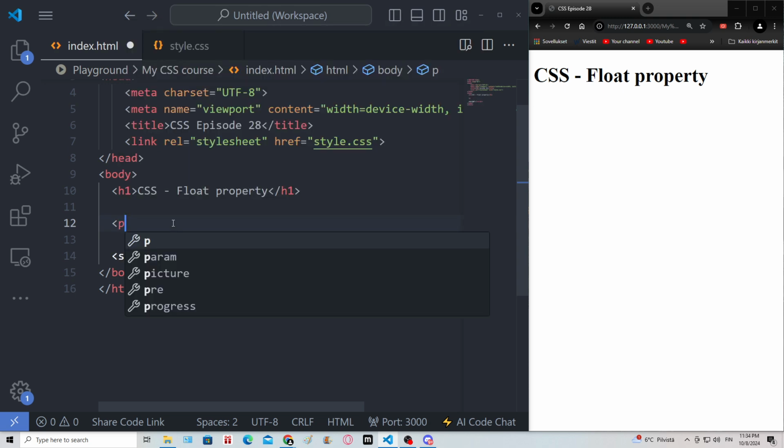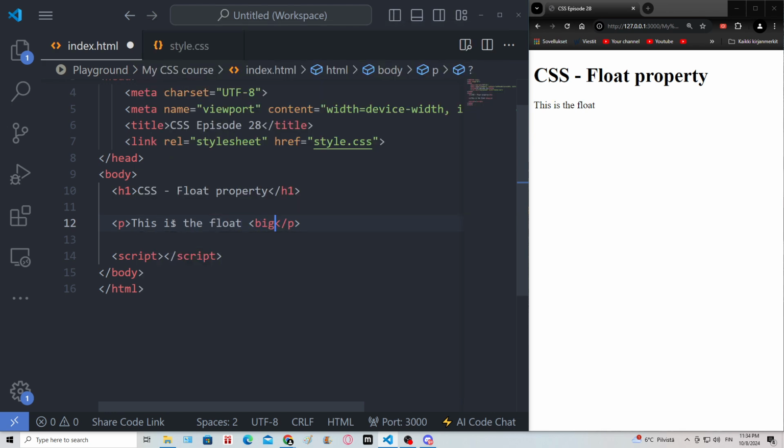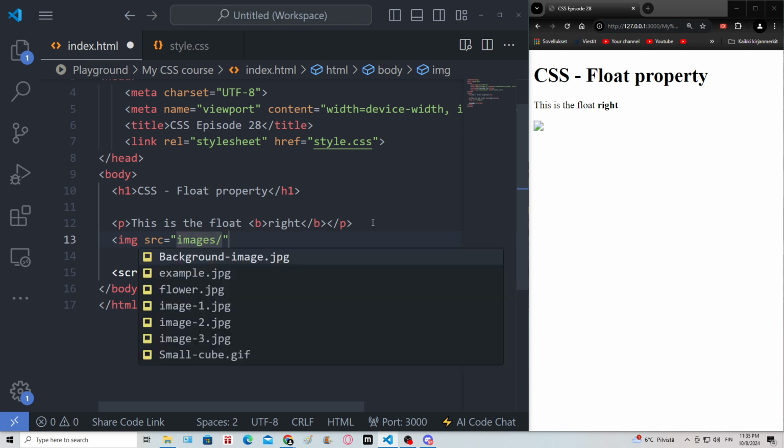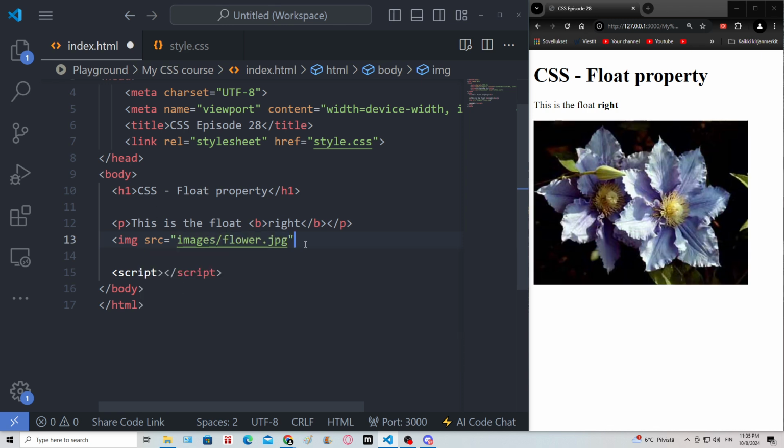So first, I'm gonna type a paragraph. This is the float, and then bold right. Actually, not big. Let's use the bold. Okay, looks better. Then I can insert an image. The source will be images, and let's use the flower. And then the alternative text is going to be flower.